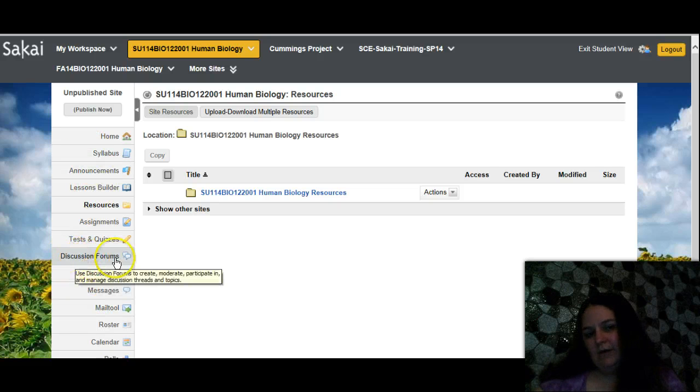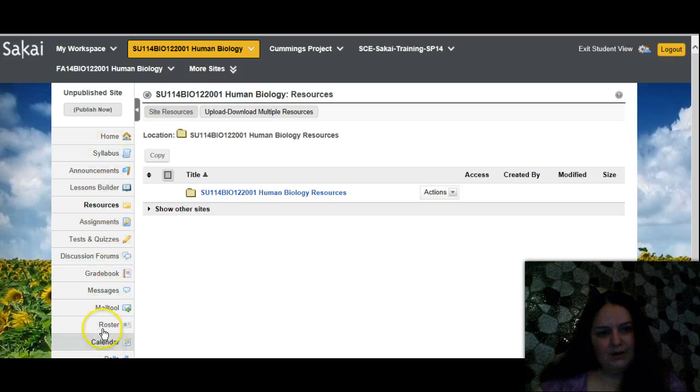So discussion forums is here, and normally if an assignment needs to be posted in the discussion forums, I'll link you there. But they're all here. You can access them all from these tabs on the left.